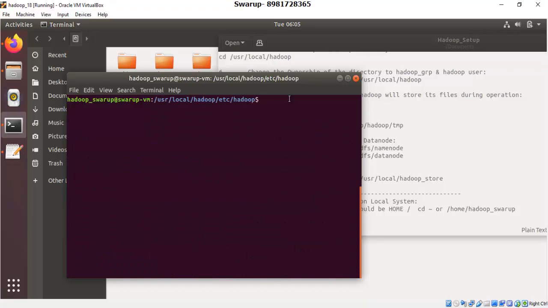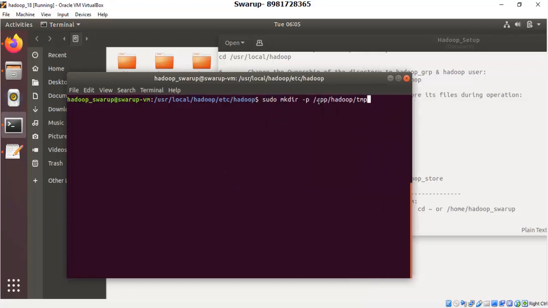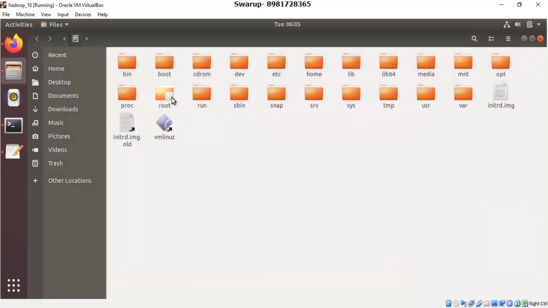Okay, and this folder will be used by the core site.xml. So I'm creating a directory by the name app, which will be in the root directory Hadoop and temp. Okay, I hit the enter. Yeah, the folder got created, but again the permission issue will come.